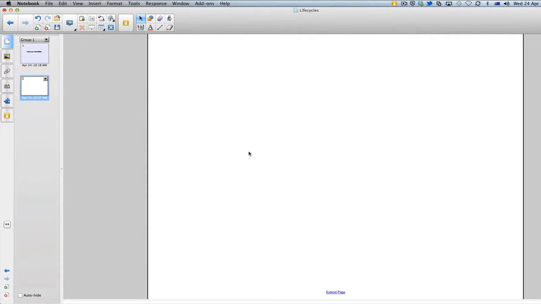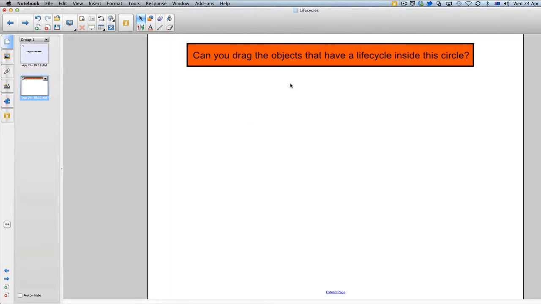So what I'm going to do is create an activity about life cycles. And the question to the students will be, can you drag in the objects that have life cycles inside the circle? Okay, so can you drag the objects that have a life cycle inside this circle? Usually when you're making activities like this, you don't want things to move, you want to lock them in place because students can come up and pull them out and mess them up.